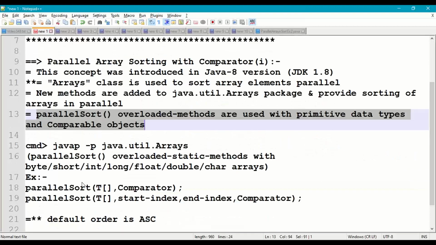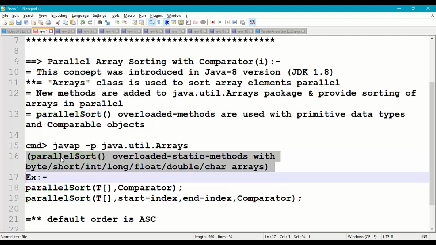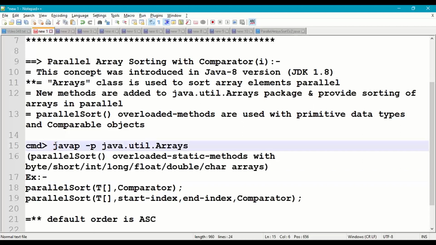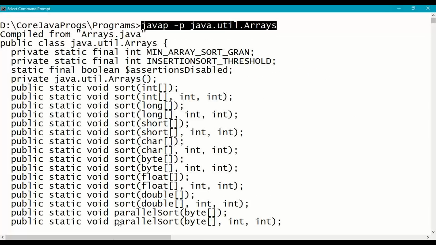Now we are going to see how to sort the elements of an array using the parallelSort overloaded methods, and all these are static methods which are available in java.util.Arrays. We are going to discuss this on a collection of objects, and those objects should be comparable, that is, they should inherit from Comparable. So what are the specific methods which are available here?